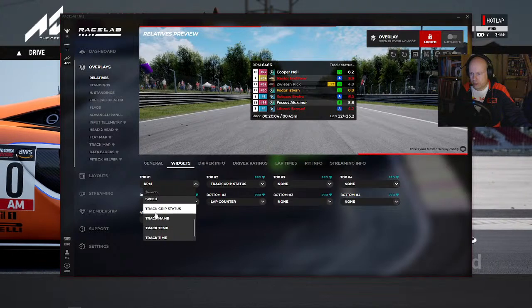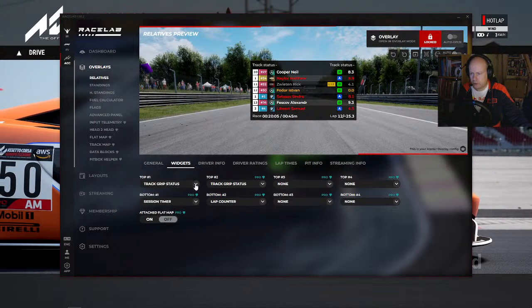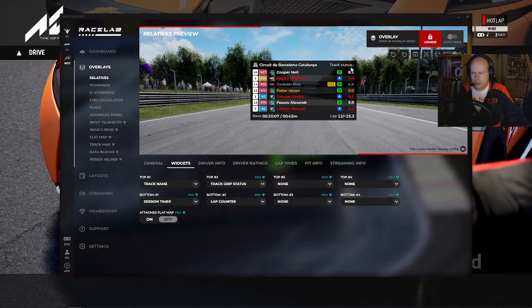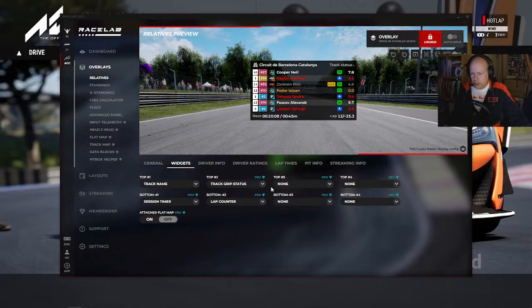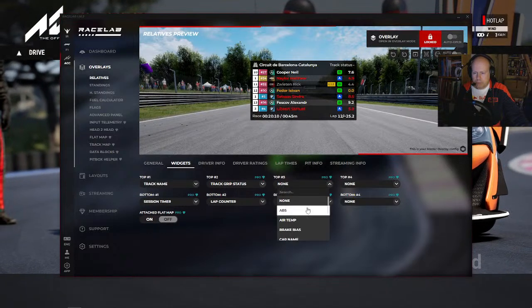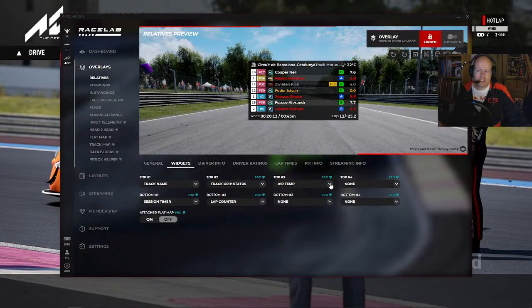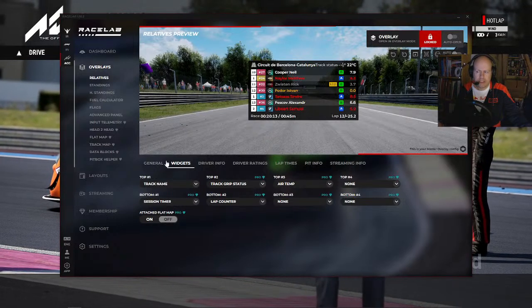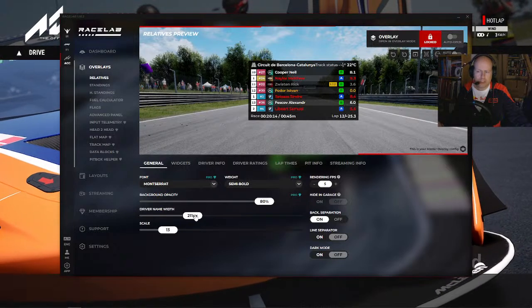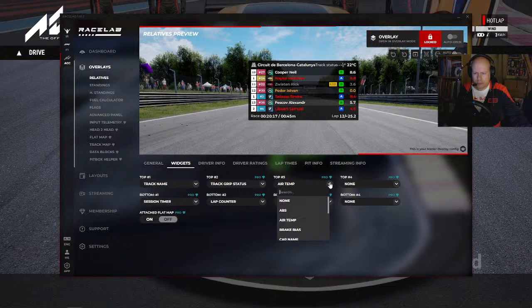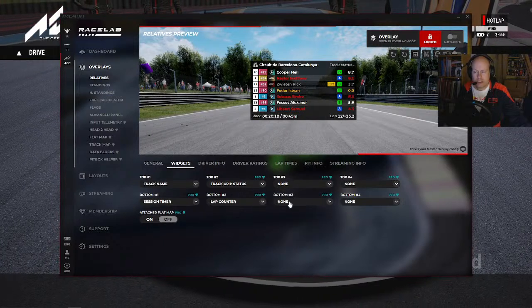I would say track name. No, not grip status. Also nice, but track name. Status is over there. And of course you can add more. Air temperature. It becomes cluttered then. That's basically the thing. If you put more stuff in here, then you have to open the driver name width or the scale to make it all fit. So that's a bit of a thing here, but at least it's possible.